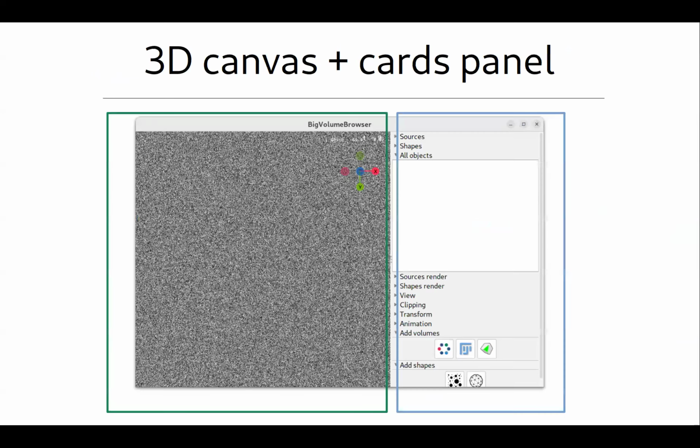Usually when it starts, you have a new window called BigVolumeBrowser, and there are two parts. The left part is basically the 3D canvas, and usually it will show some random shader. It's mostly for testing, so don't be alarmed. On the right is the so-called cards panel. This is basically the user interface panel where you can navigate and adjust the objects and views and things like that.